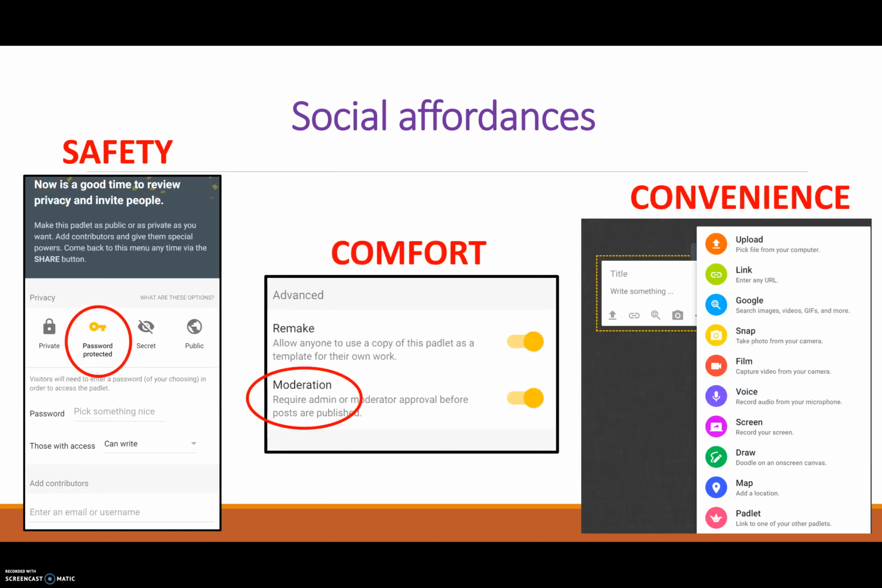Next, S stands for social affordances, and under social affordances, there's safety, comfort, and convenience. For safety, I guess the student should feel safe and can share freely, as Padlet can be password protected. And in terms of comfort, it's a very friendly and fair environment. Everybody gets an equal opportunity to share, and the messages can be moderated before they're published. And the moderator is of course me, and I usually will set ground rules as mentioned.